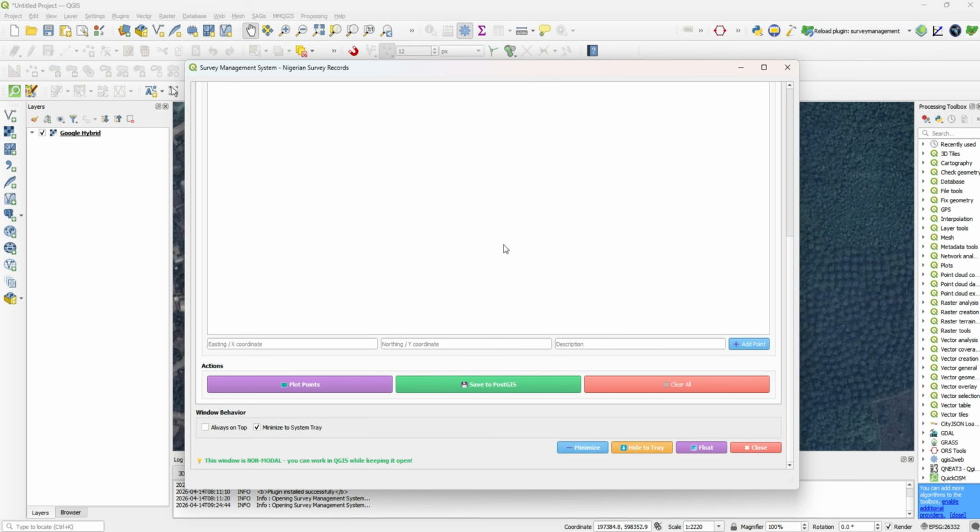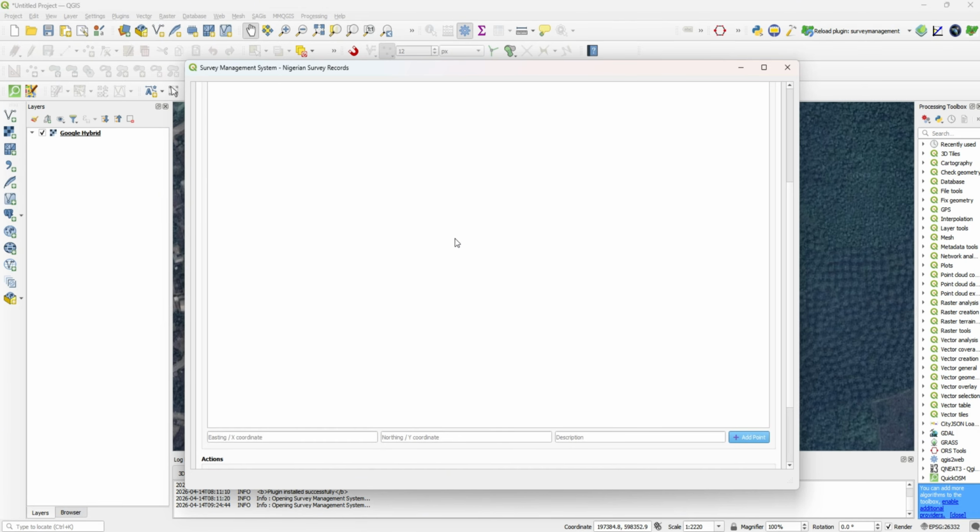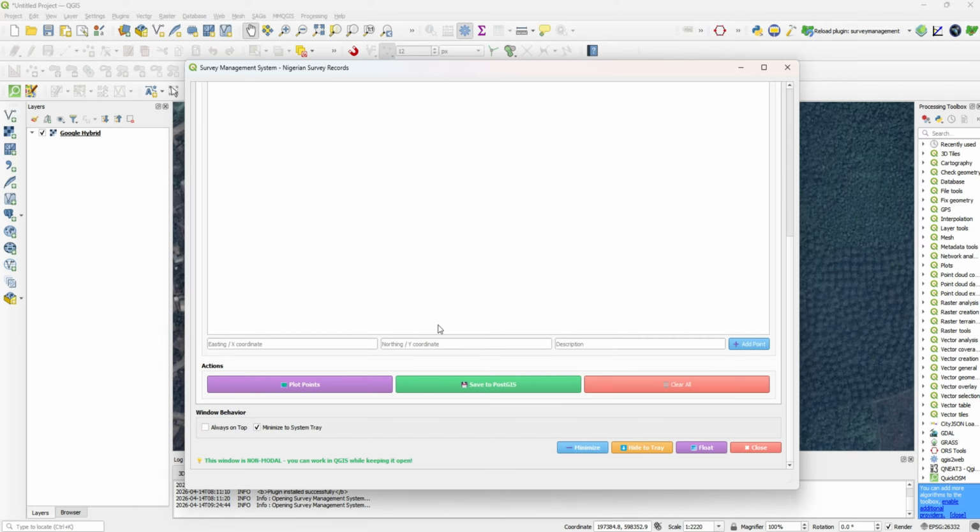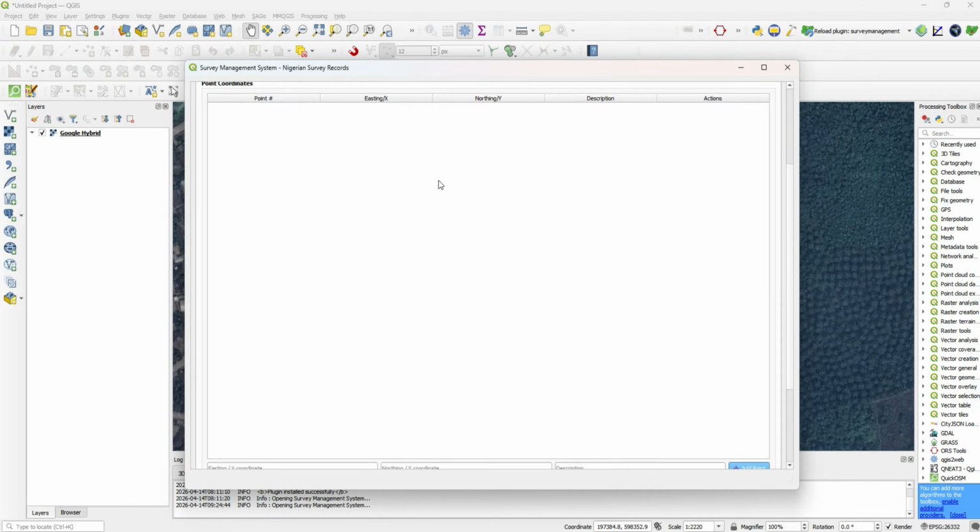The next phase would be to impute coordinates. So we built it in such a way that you impute your eastings, your northings, and your description, which for now serves as your beacon number. You can impute that. If you click add, it adds up here, and then when you complete the traverse, all the points defining the boundary and the perimeter, you click plot, and then you get to see the information displayed on the QGIS canvas.